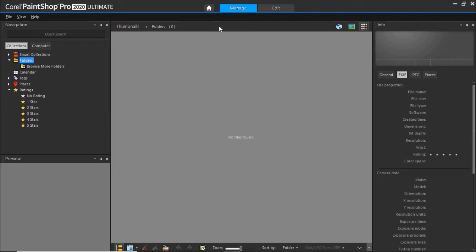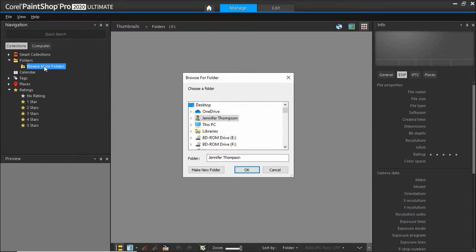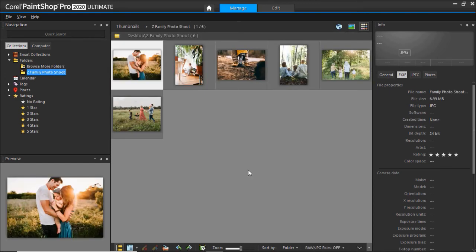After you transfer your photos to your computer by using Windows or the software for your camera, you can import your photos into PaintShop Pro. You import photos by browsing to folders. The photos in the folders are then cataloged automatically in a database. This makes it easy to find, edit, and update the information for your photos. In the Navigation palette, click the Collections tab and click Browse More Folders. In the Browse for Folder dialog box, navigate to the folder you want. Then click OK. The folder is added to the folder list and all the images are cataloged in the application database.